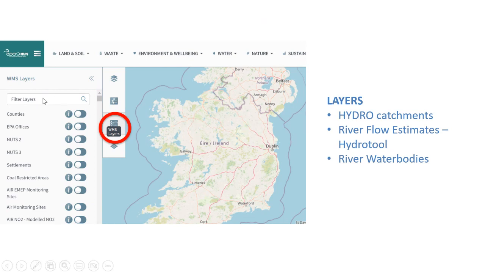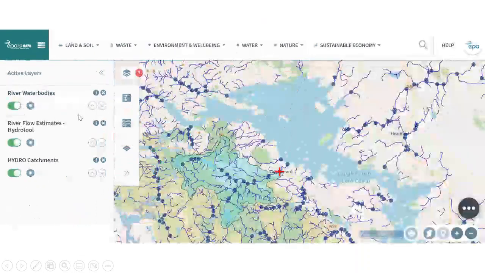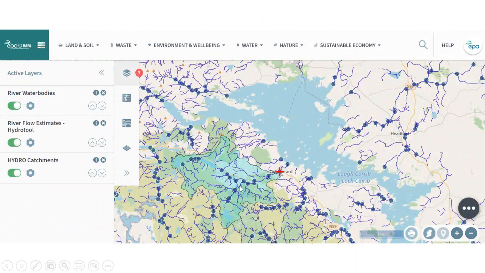Once you filter, find them, and turn them on by clicking that button, you should get something like this. I've zoomed in here around Uachtarard again. As you see, I've selected those three particular layers, and all these blue dots signify sites that have estimates of flow using the HydroTool application. So there are a lot more sites with those flow estimates compared to sites with hydrometric gauges. Hopefully that shouldn't be too difficult to find, but as I said, I'm happy to help anyone.